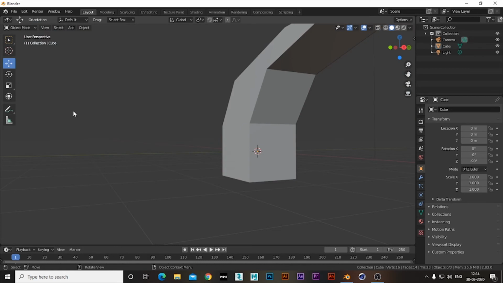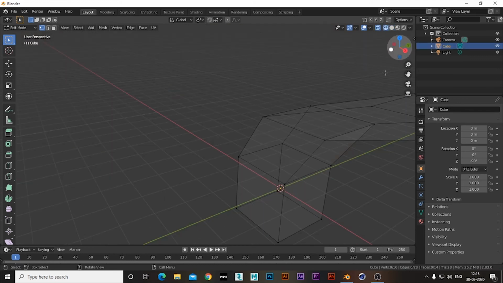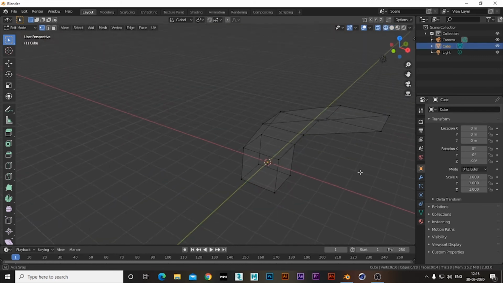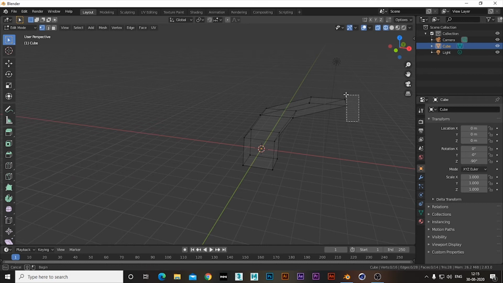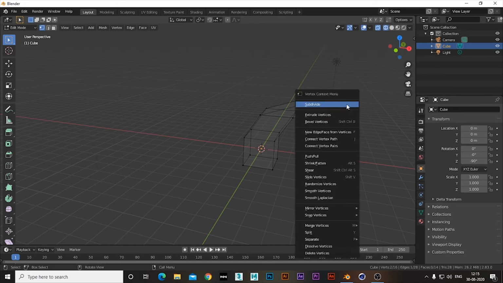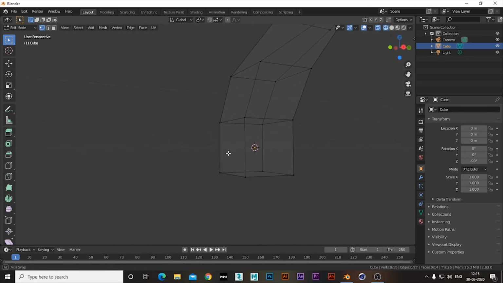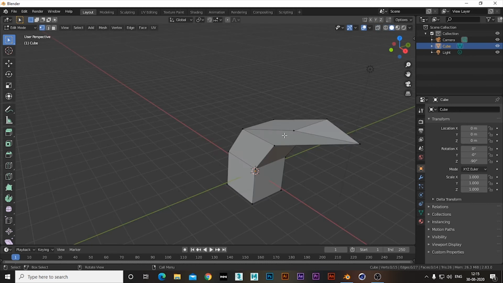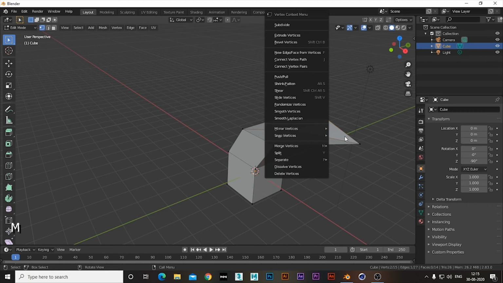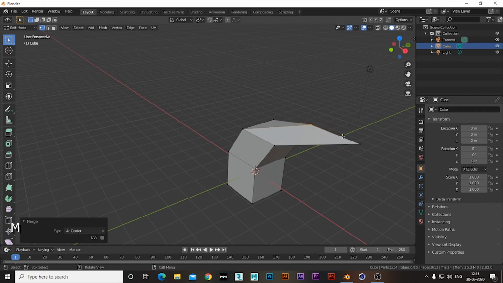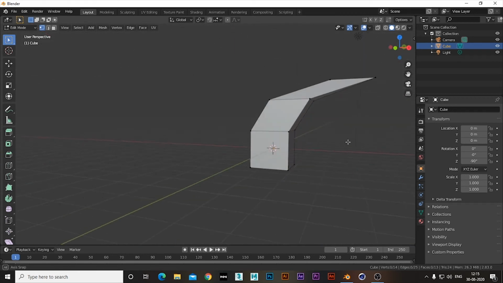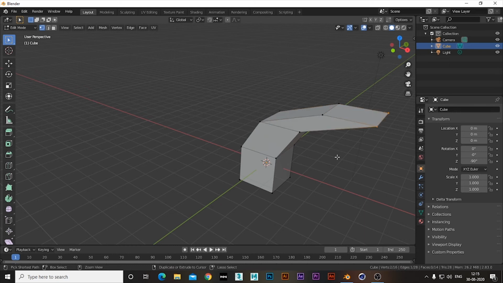Now if you want to merge any point or vertices, enter edit mode. Select the vertices you want to merge. Right click. Click on merge vertices. Select at center, and it's merged. You can also use hotkey M to merge vertices. Select the vertices. Press M, select at center. Our vertices are merged. Now again click on Ctrl and Z.